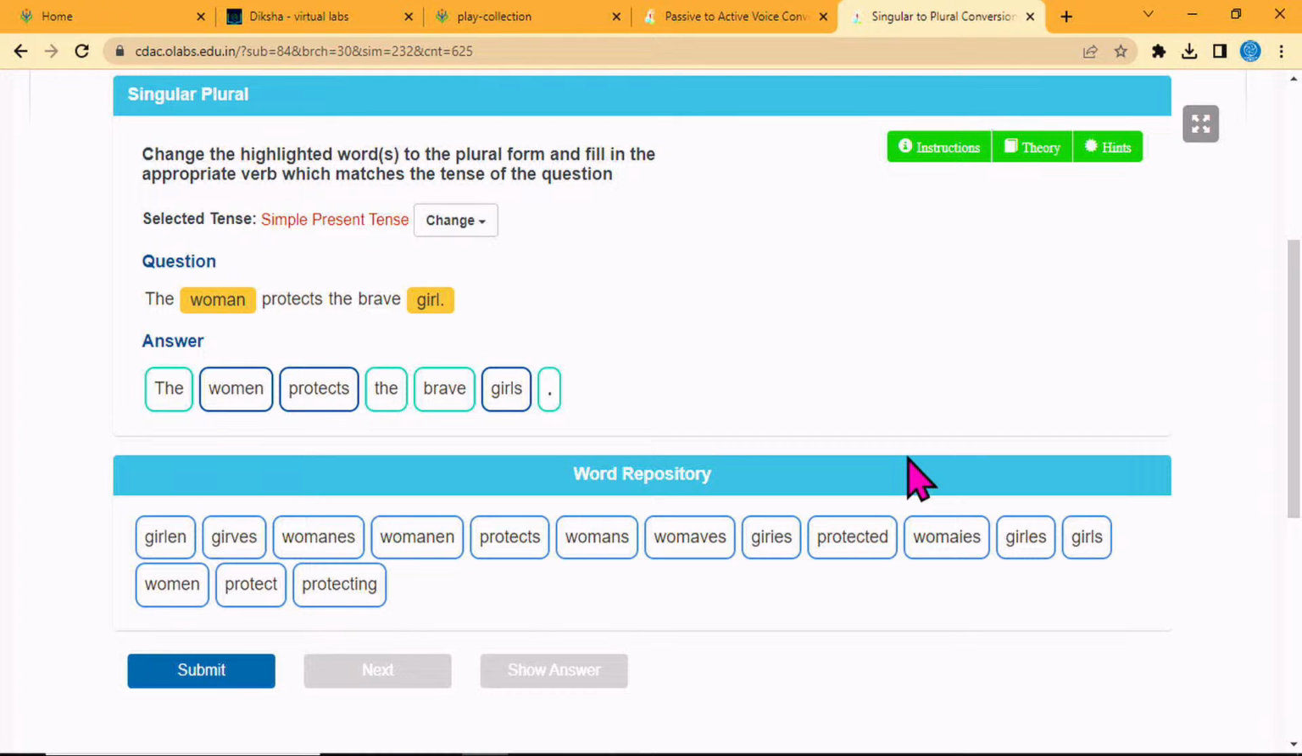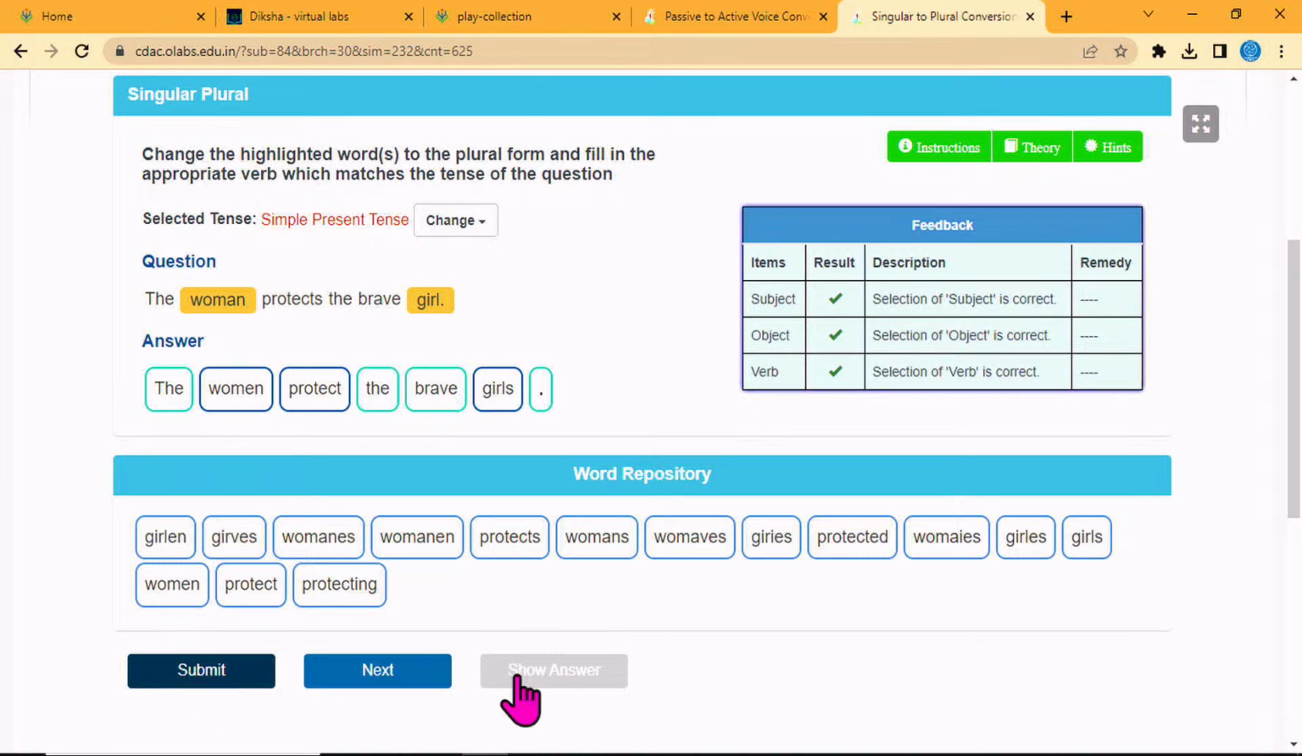But I think we are going wrong, because from woman it has become women. Oh yes. And in plural, what will happen? So it will be protect. It should be protect. So let's try. The women protect the brave girls. All right, it's correct. There you go. So, as you can see, this gives items, result, description and remedy.